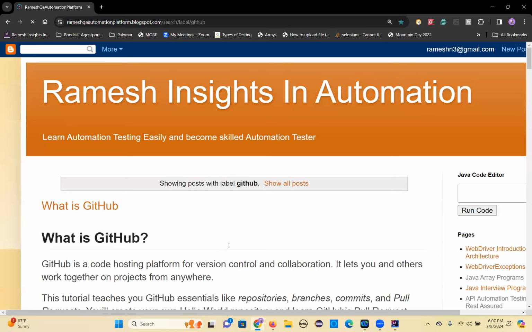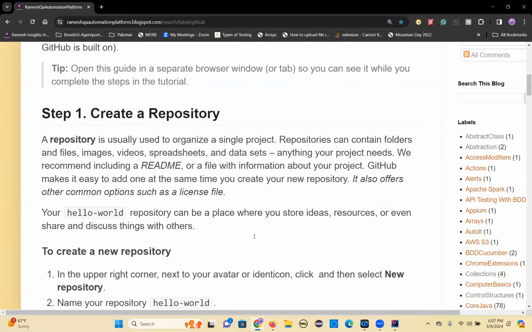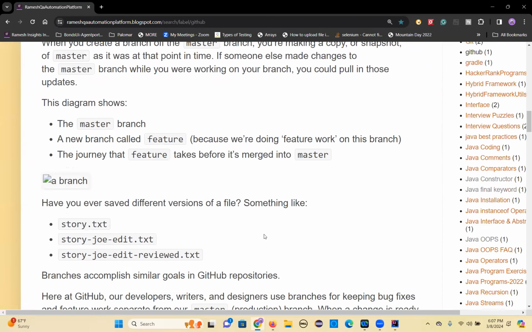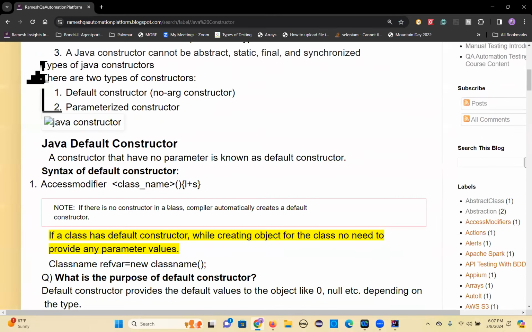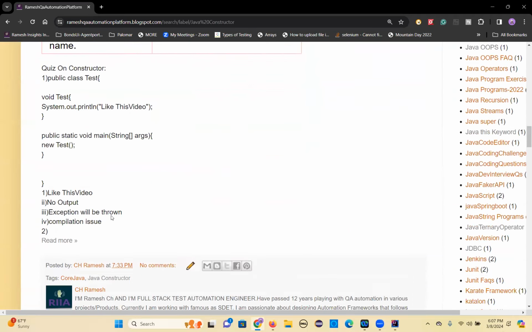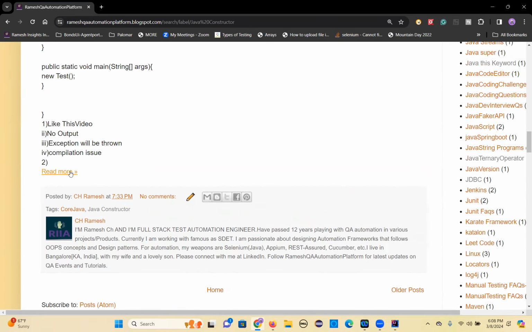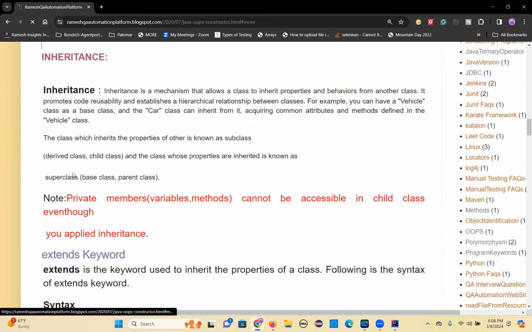The next topic is inheritance. So what is meant by inheritance? You can find inheritance under read more. You have to click in the Java constructor topic, and inside, read more is there. There you have inheritance. Okay, so it is hidden, so don't get confused. The next OOPS concept is inheritance. So what is meant by inheritance?